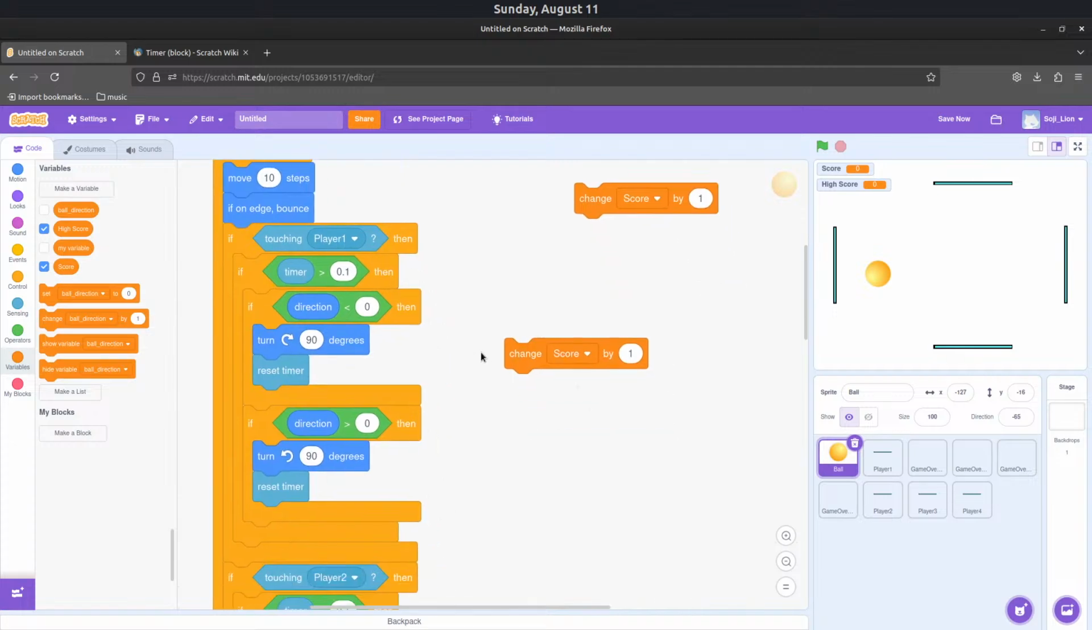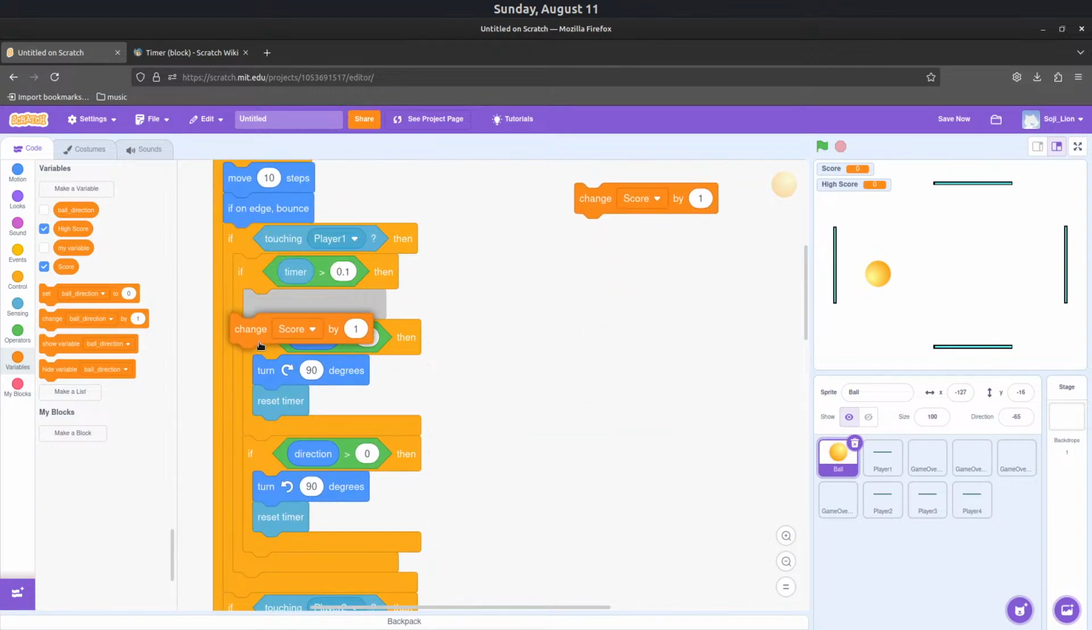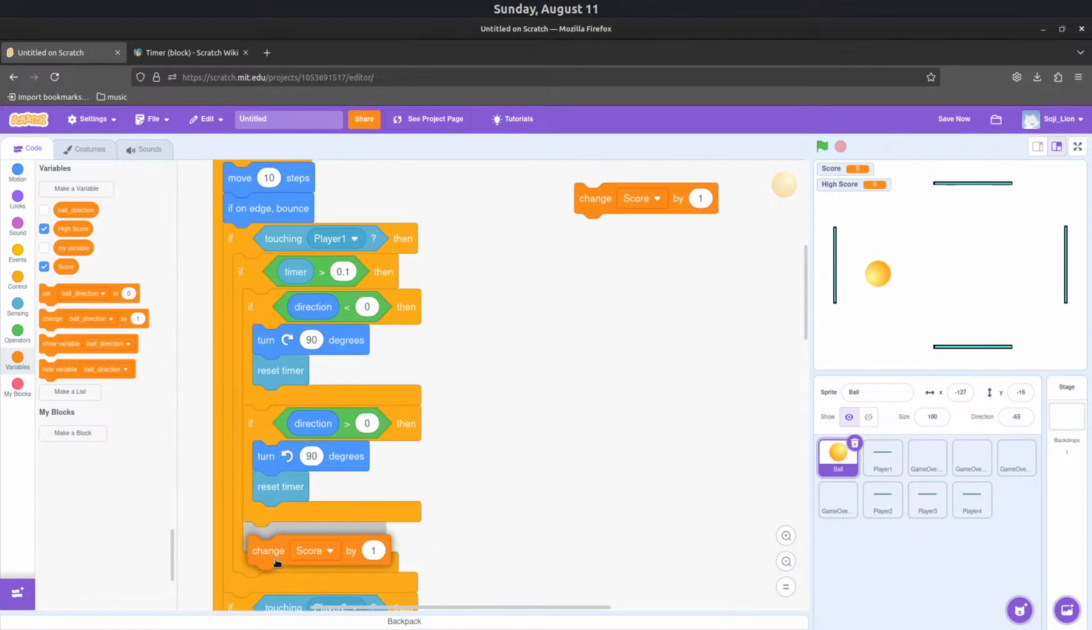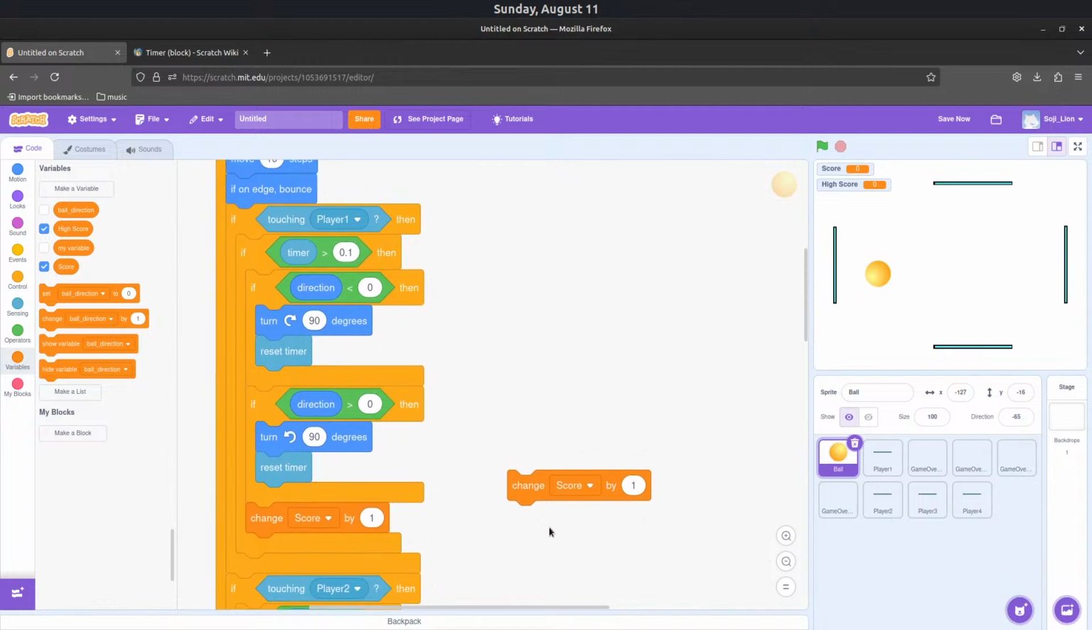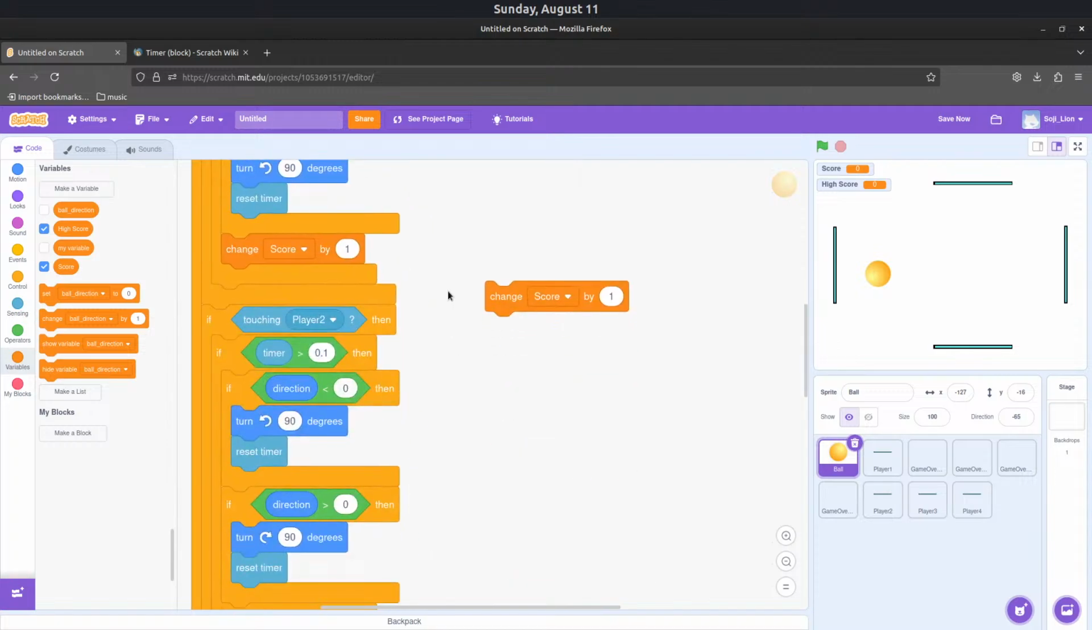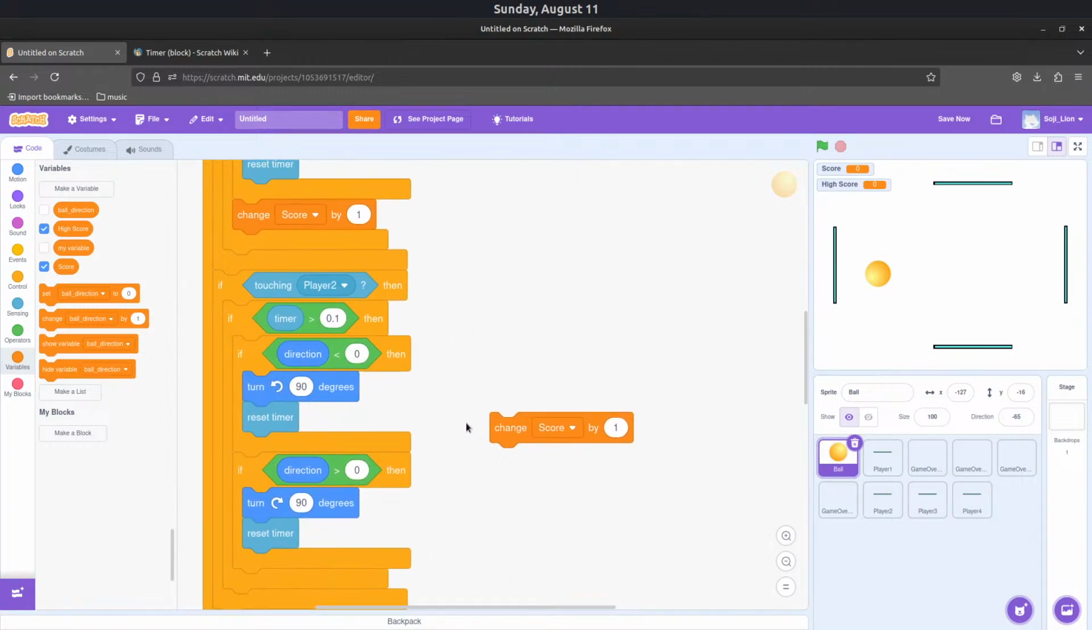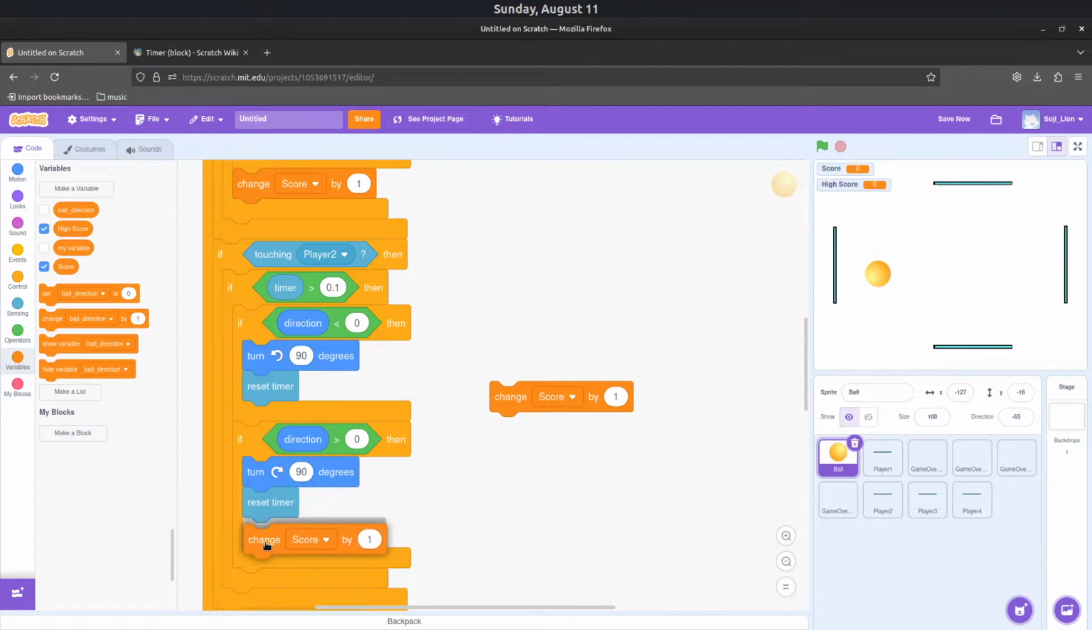If touching player 1, then I want to go all the way here. No, here, because I don't want to count duplicate touches for the same player. I guess it's no longer called player because it's just platforms for the same player. Sorry for the tautology. But I'm not going to change naming in the backend. Okay, and the same way I want to go here. Change score by 1.